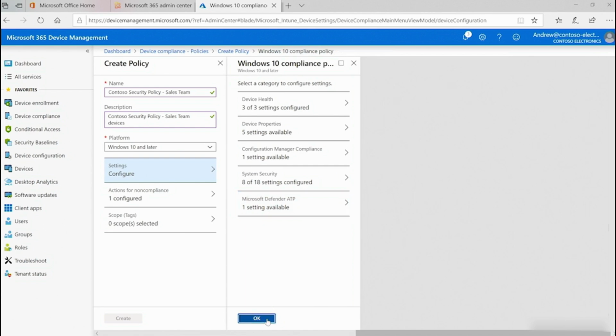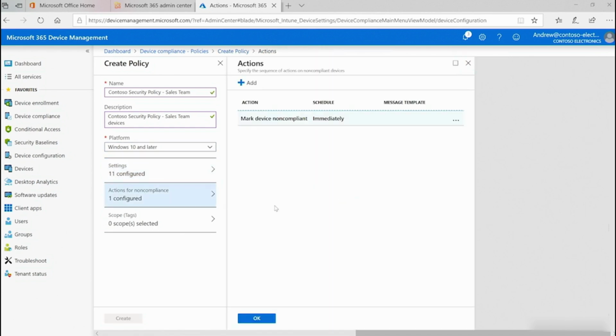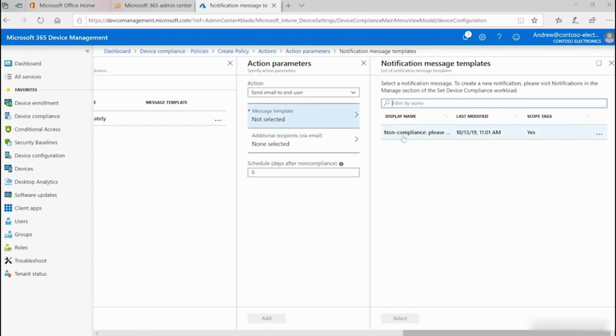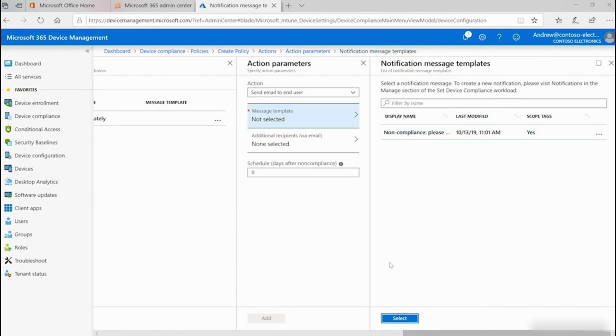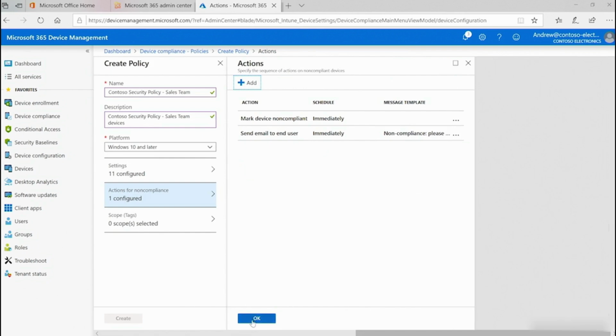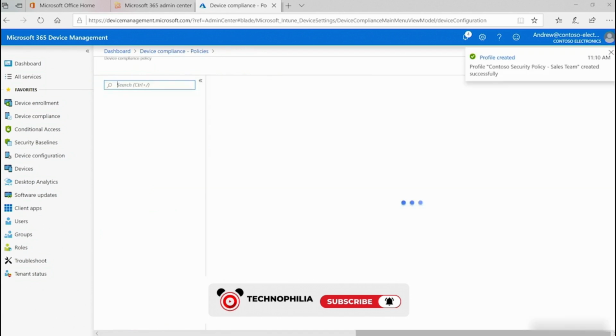Once I'm satisfied, I'll click OK, and then confirm the actions for non-compliance. This could mark the device as non-compliant, or we can configure an email to be sent to the user. I'll select an email template I configured earlier, which will direct the user to seek assistance from the IT help desk. And then click OK. I'll now create the policy.